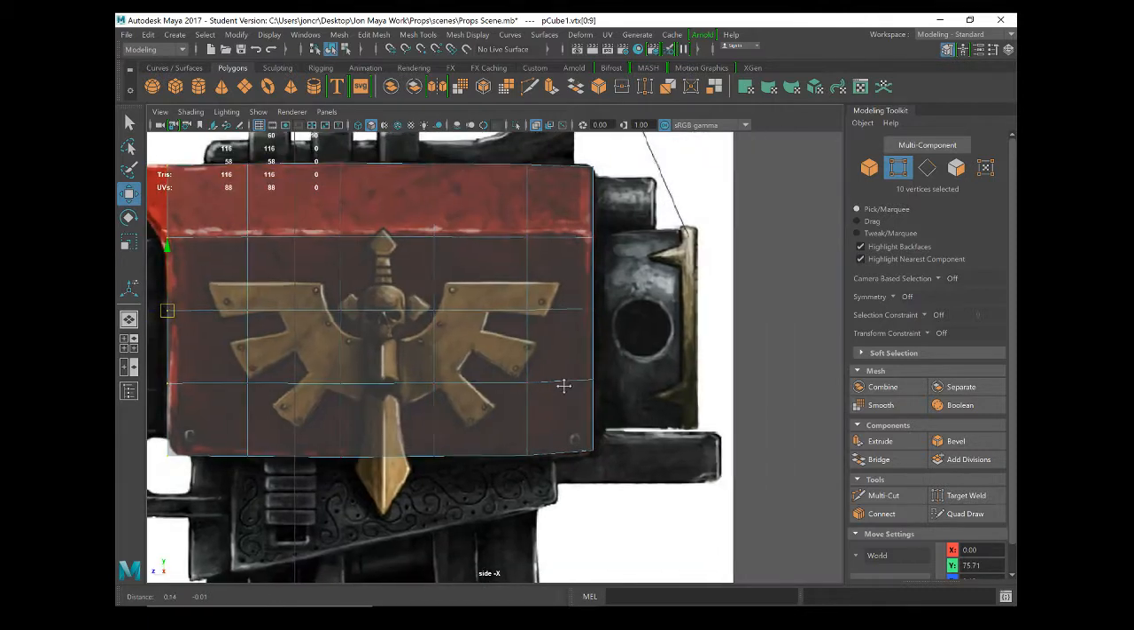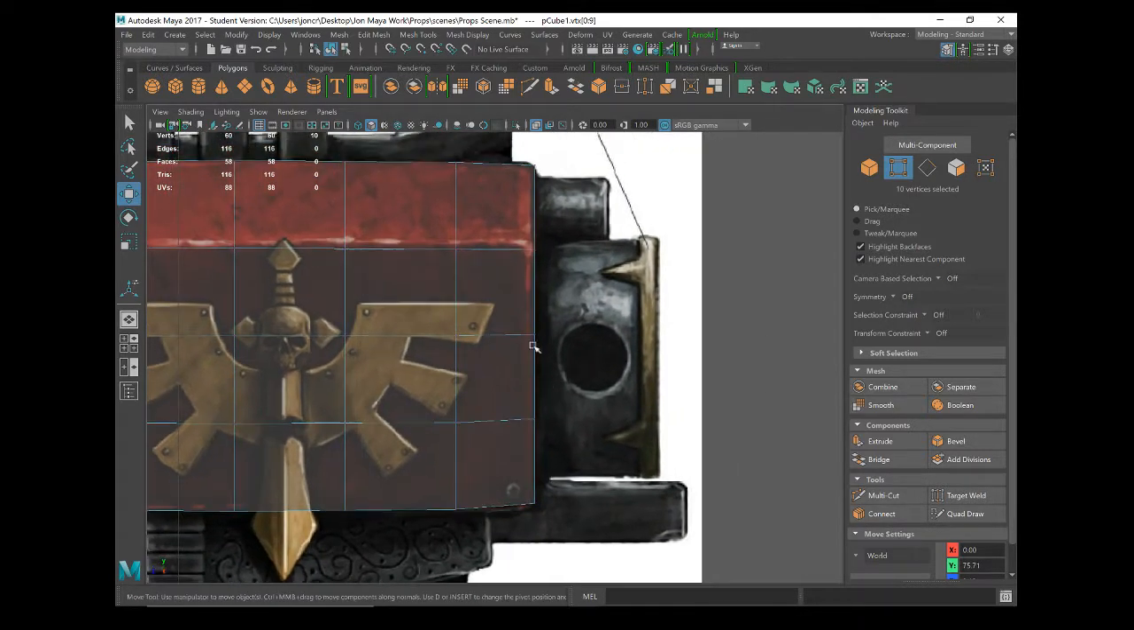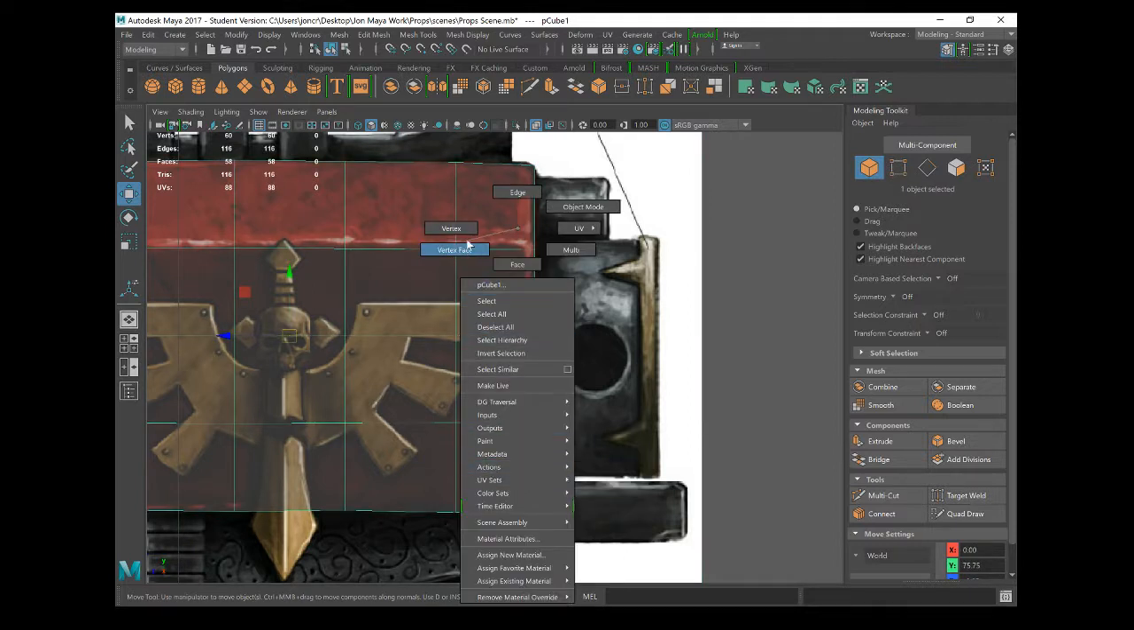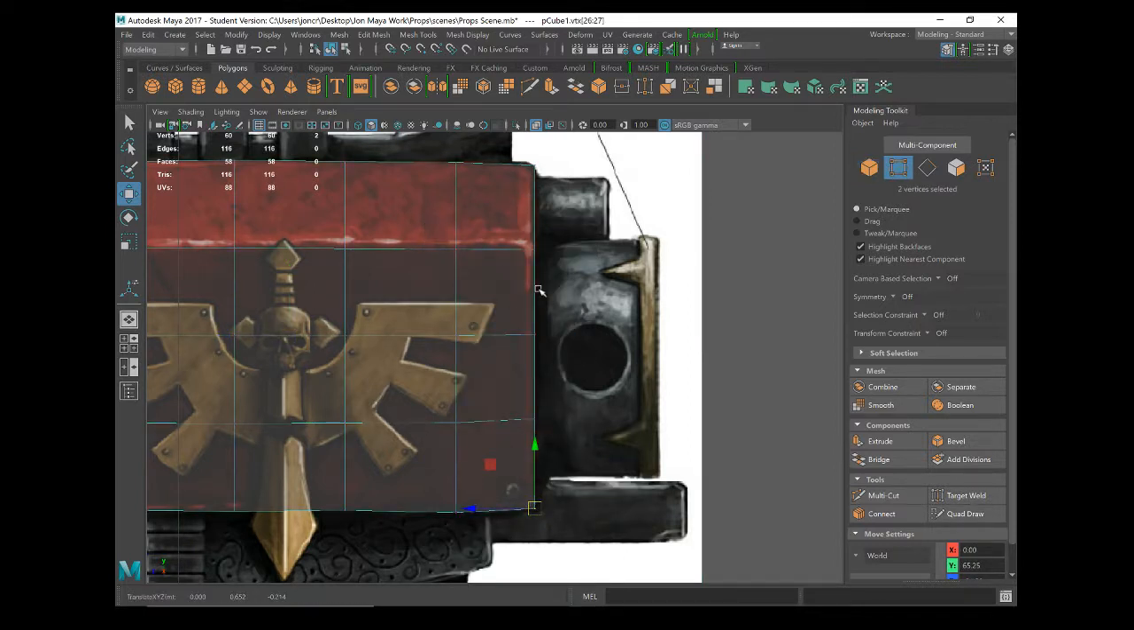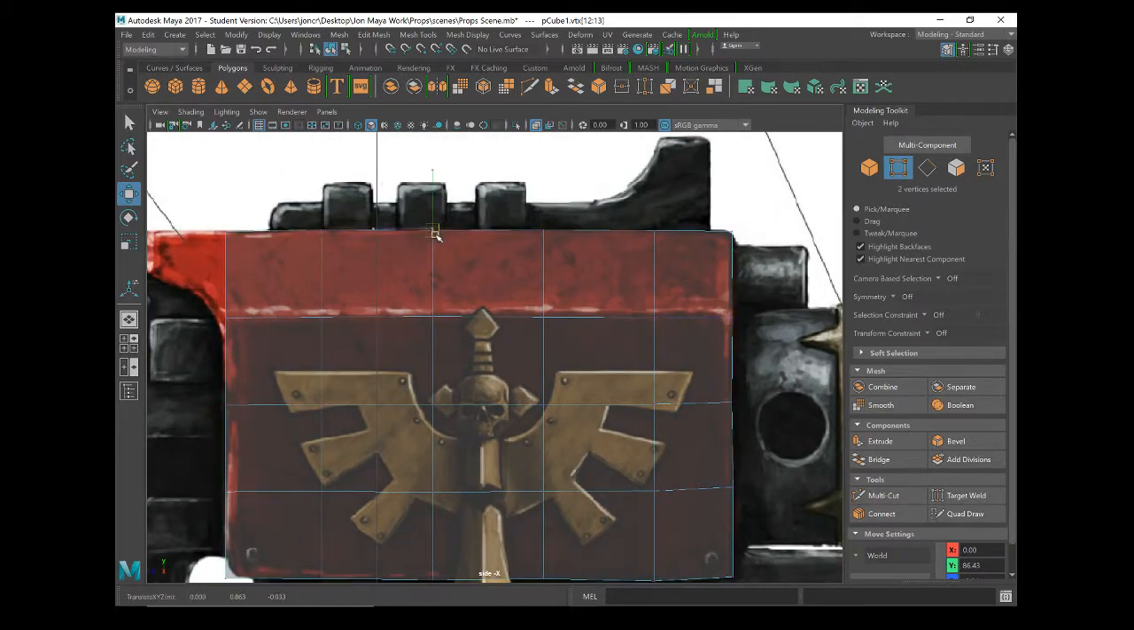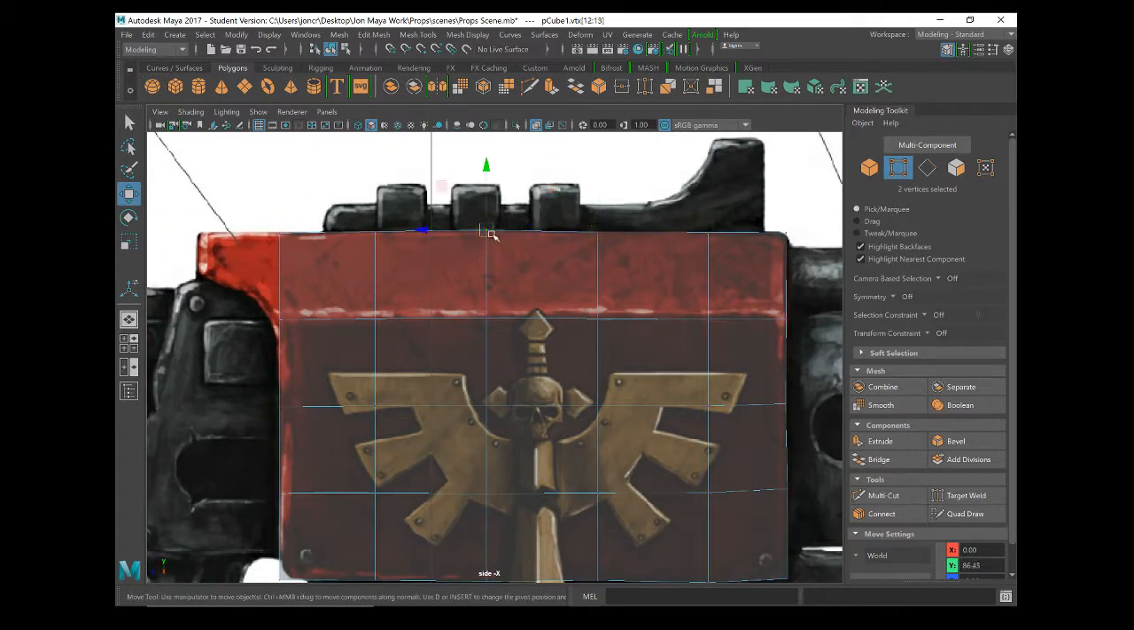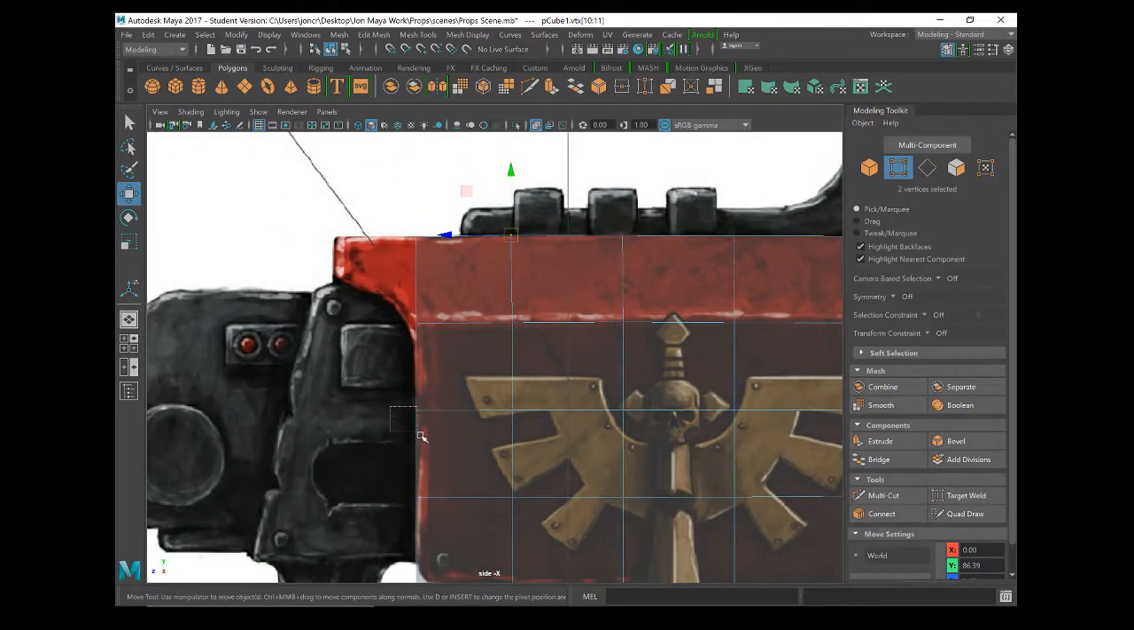Okay, so I'm about roughly where I want to be. What I can now do is start grabbing these individually. Vertex mode. Grab them individually and just move them where I want. So let's say you want to add a little bit more character to it. You don't want it to be perfectly square. You can do that by moving these individually. So what you want to do is start to get a feel for this method of working and work your way around your object by moving the vertices into place and making adjustments where needed.